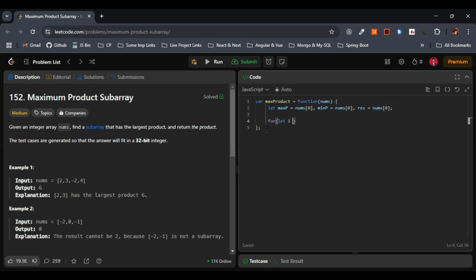So I'll just give here, let i equals 1, i less than length of the nums, and let's increment the i here. This is fine. I hope this is fine. So initially what we have to do, we have to store the current number and temp, right? We have to store the current number and temporary maximum product before updating. So here I'll just give n equals iterated value of the nums as well as temp equals maximum product. This is fine. So I'll just delete this one.